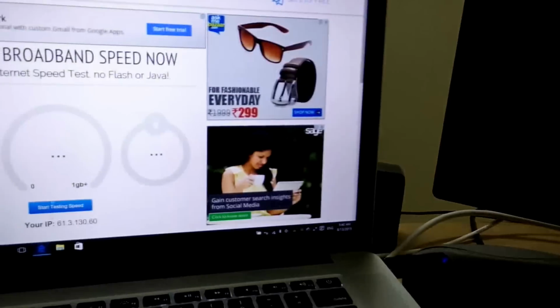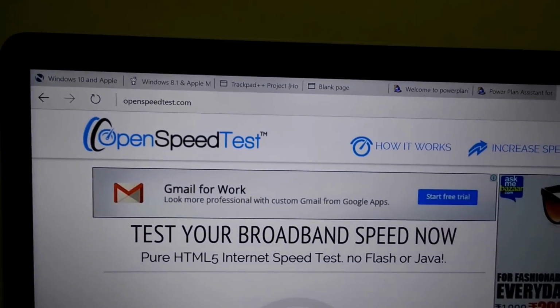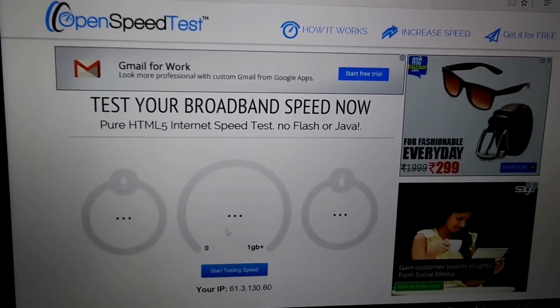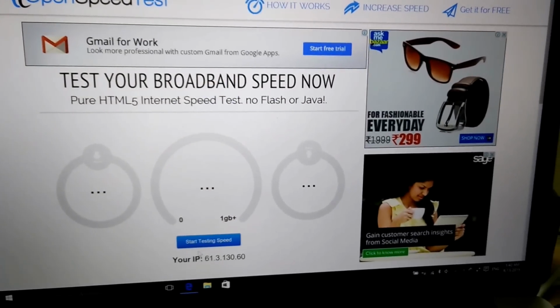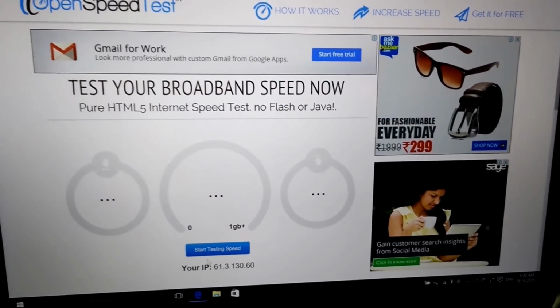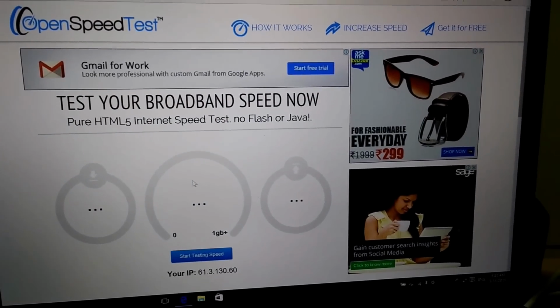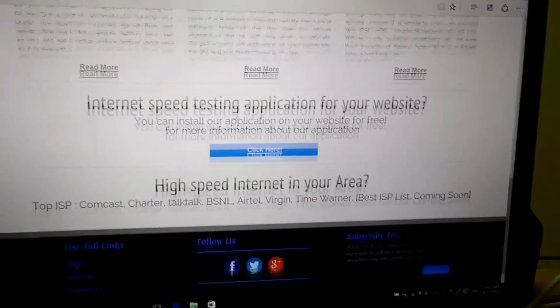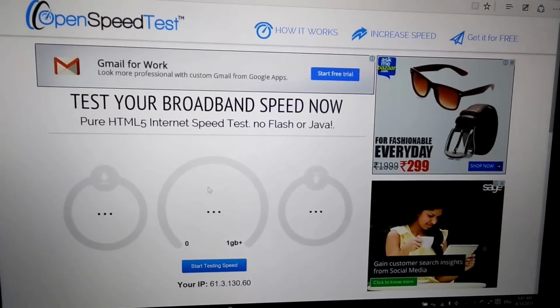And take a look at this website. This is openspeedtest.com. This is an HTML5 based internet speed test application. You can test your internet speed on any device, that means HTML5 capable devices, even your smartphone, iPad, or your smart TV. Everywhere this application will work. Check this out.